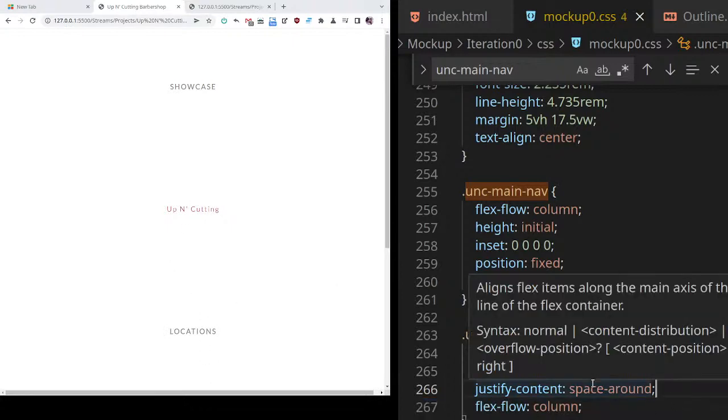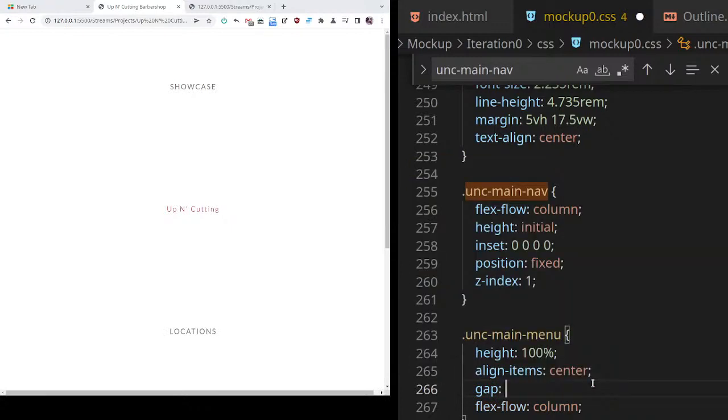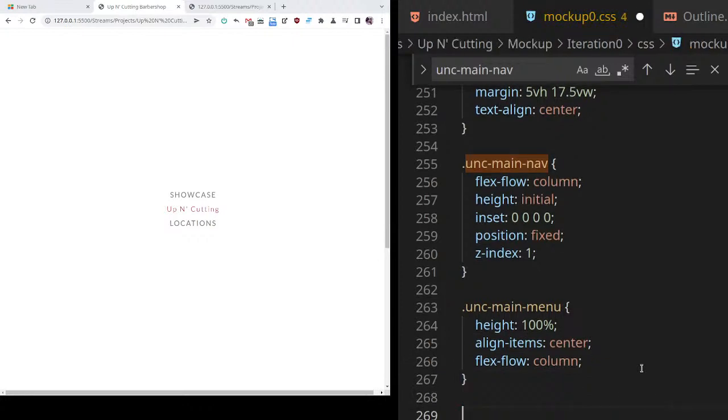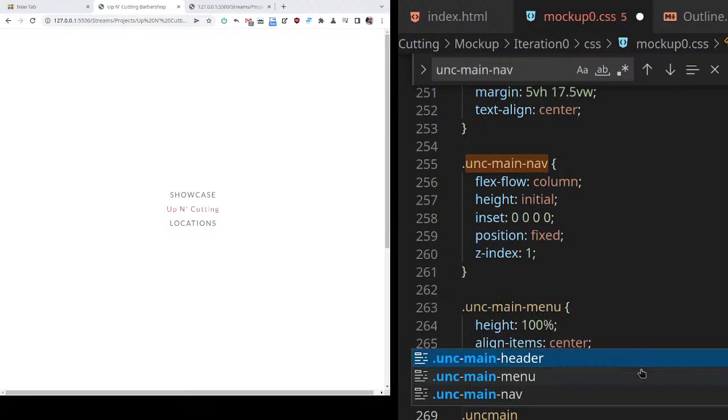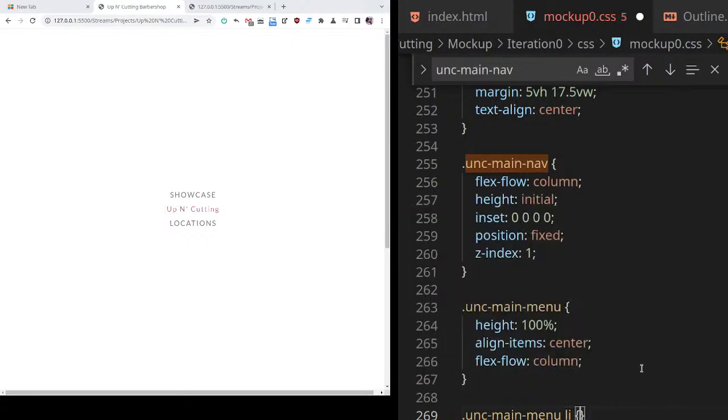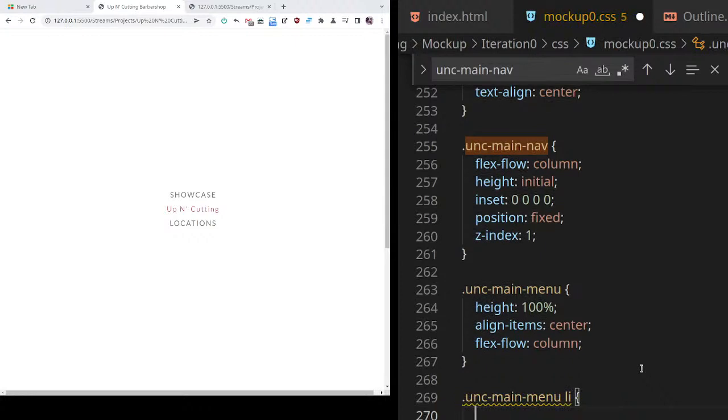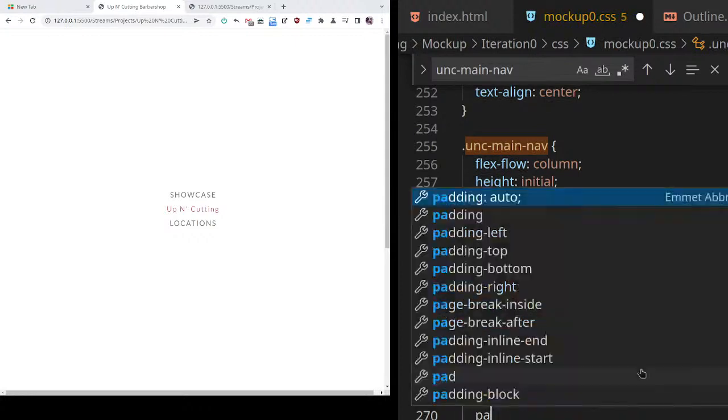together. So instead of using justify content, we could use a gap. And we could put it to something, say maybe 30 pixels or something. Or a little more than that. And if you don't want to have a gap, so that when you move from one item to the next the mouse doesn't have any space between it, what you can do instead is set spacing on the contents. So UNC main menu LI, and then we can add some space to these using padding.